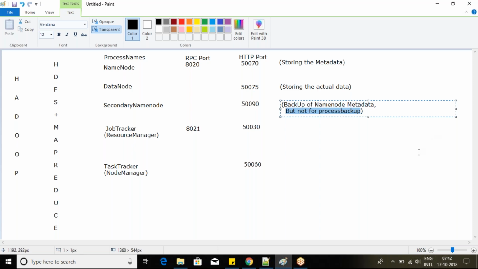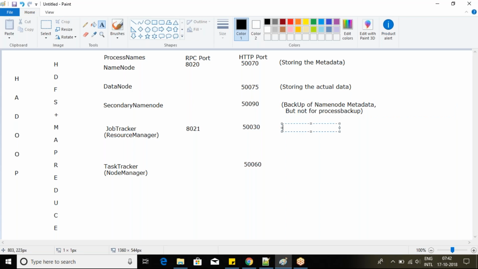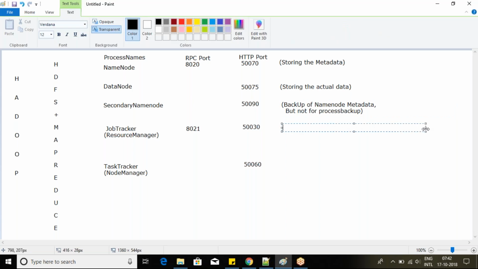Okay. So now if you observe the job tracker, it is assigning job tasks to the task tracker or node manager.